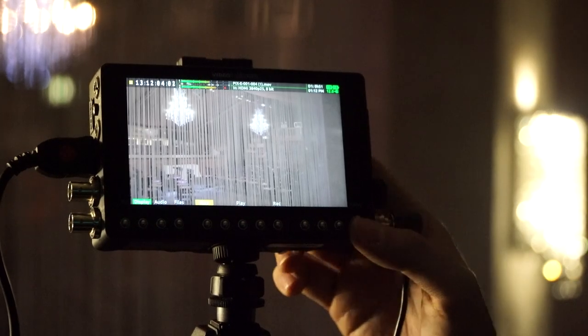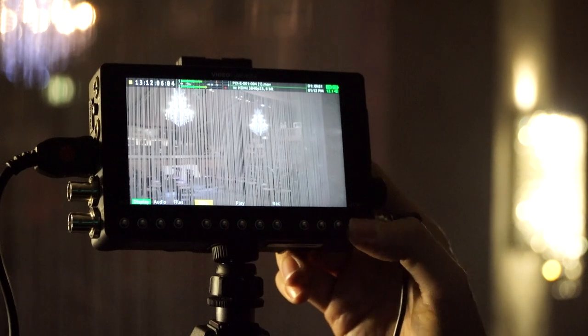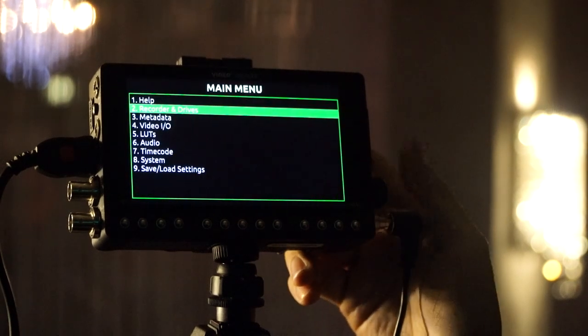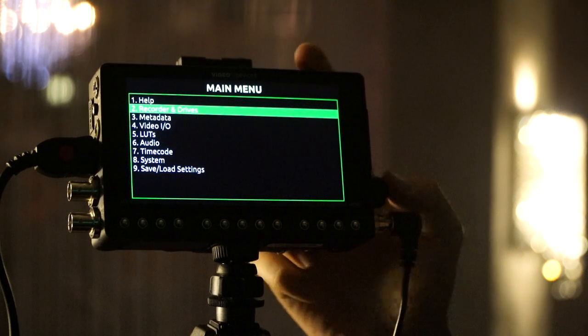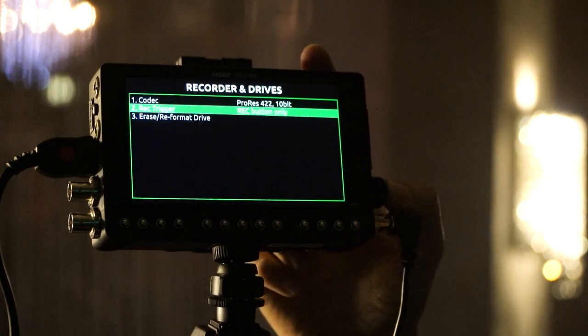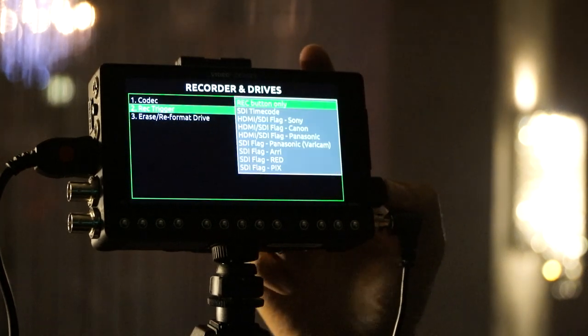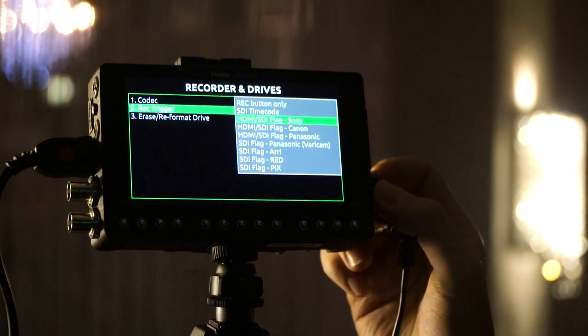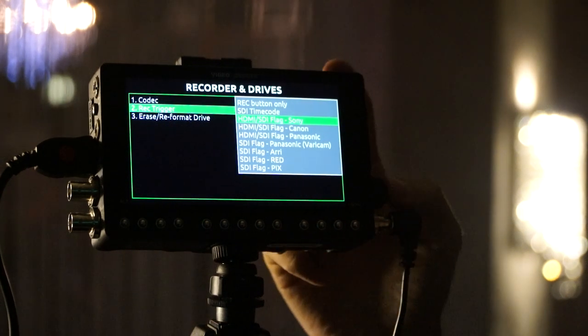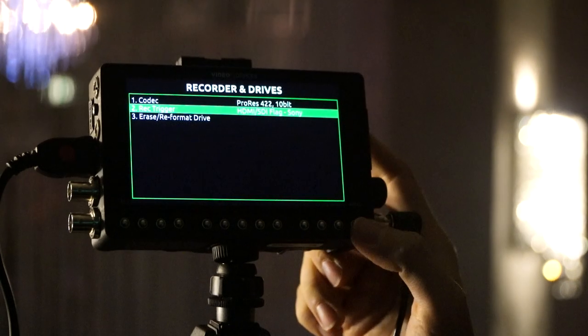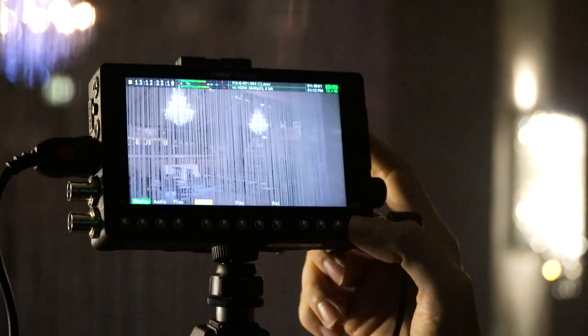So here's how you set up the PIX-E5. First, you just go into menu, and under number 2, Record and Drives, go in once, and under Rec Trigger, go in and set it to HDMI, SDI flag, there's Sony, enter, and now we're all set. We can get out of the menu.